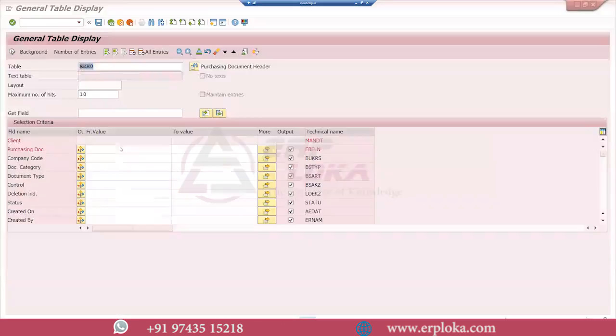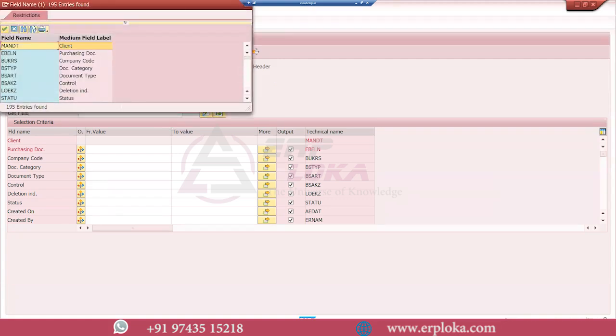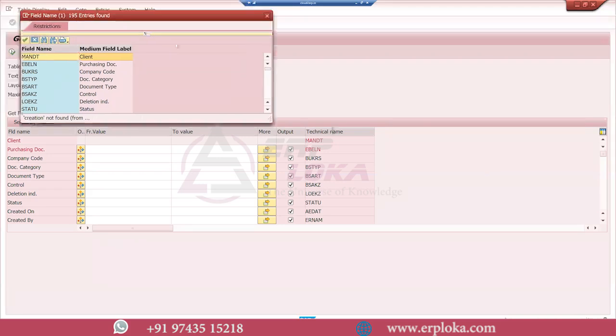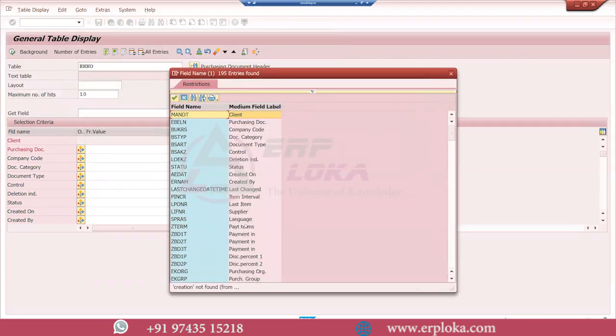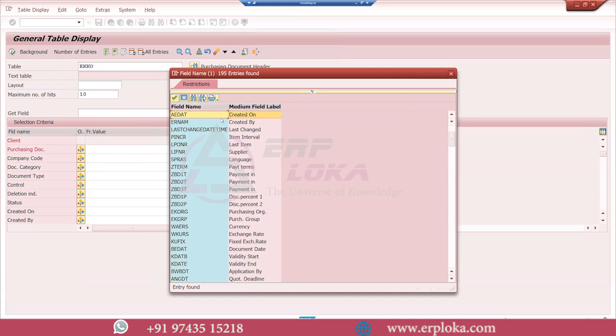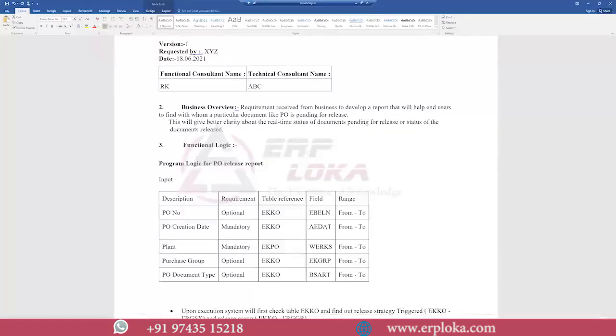Now think that you want the PO creation date. You can directly search here and enter, or you can go here and search by creation. There is another name for the creation. So here, created on. You can click on this, just type create and you will get created on, created by. If they want to add who created this PO, they can add it in the report. So I'll take this field and put it here, right?